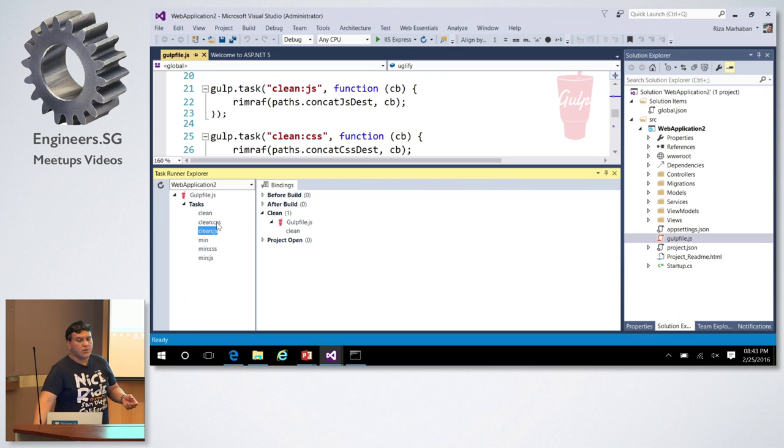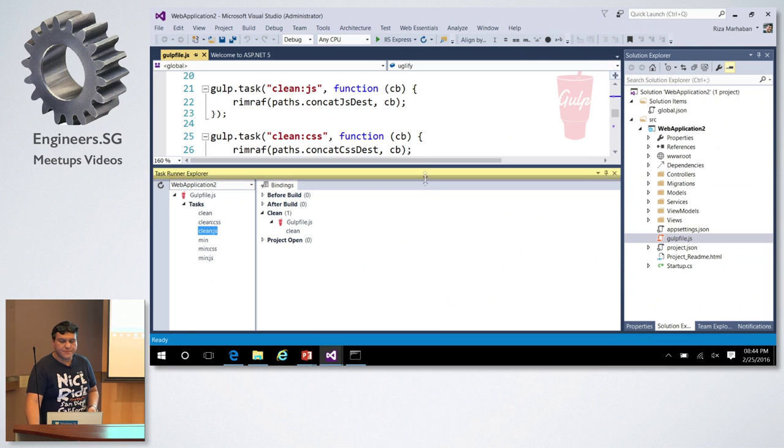So you can bind this, for example, clean before build. Which one you want to build? You want to minimize or you don't want to minimize because, for example, you're testing only. So you can tell Visual Studio, do this with Gulp. I was amazed that they managed to marry Node.js into Visual Studio. When I saw this, I thought, wow, this is amazing. Something that was never done before in Microsoft, as far as I know.